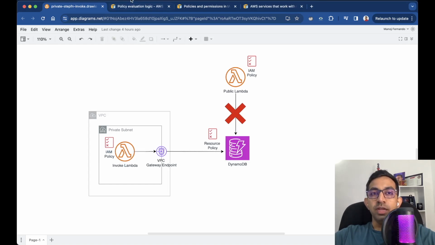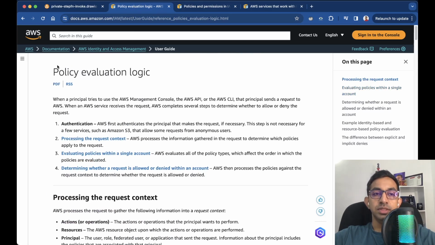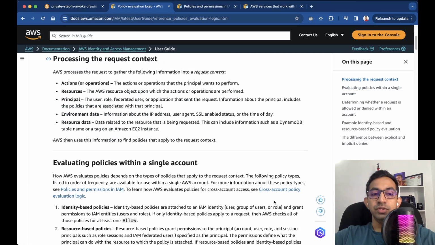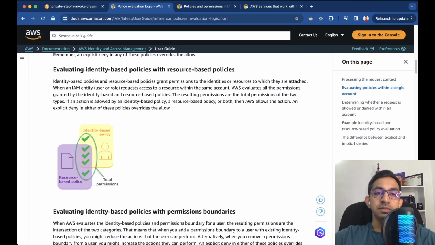Now, if you go to the AWS documentation, this is the page, policy evaluation logic. If you scroll down to the section on evaluating identity-based policies with resource-based policies, you can see it's taking the union of permissions. What this essentially means is a resource-based policy has certain permissions defined for different principals, and an identity-based policy has an additional permission. When we are evaluating it, it will consider the union of the allowed permissions.